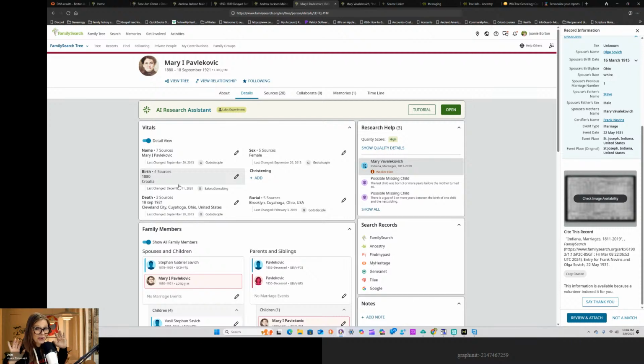But the new transcribing, translation, all the new tools with AI are so cool. Okay. This new research assistant found this record for me right here. Mary Valekovich. Okay. This person right here, Mary, my second great grandmother, came over from Croatia in 1905 with one son.